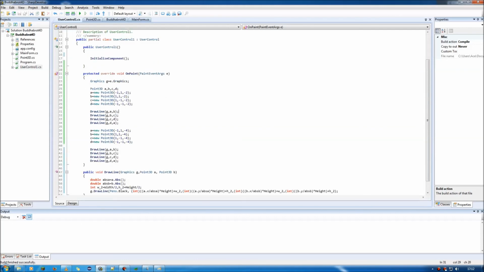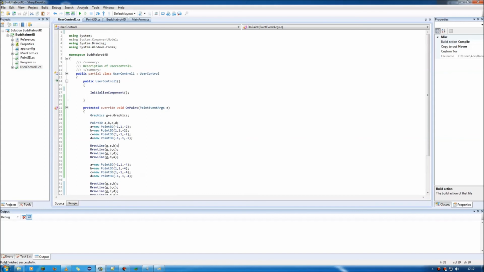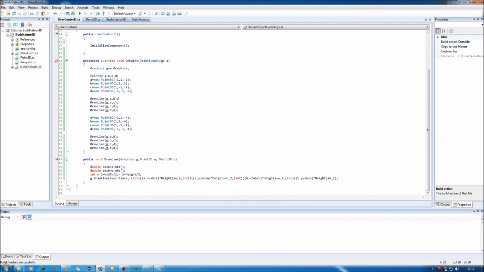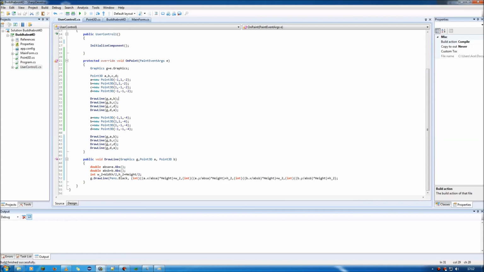In fact, that's probably the most important part. So in the next episode I'm going to go on about rotations, and we're going to start rotating these points, and we'll get some animation going on.